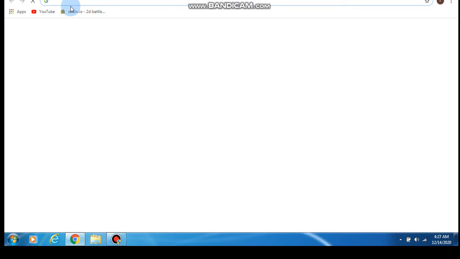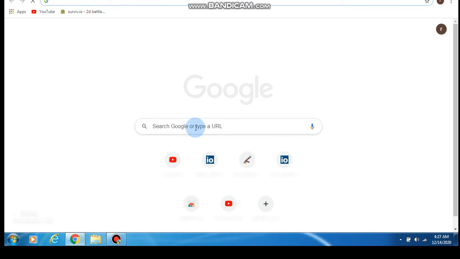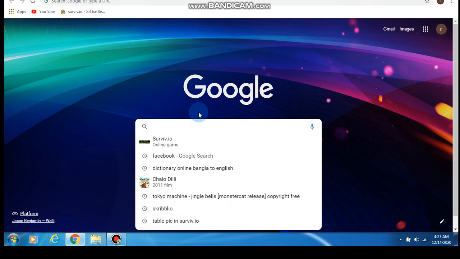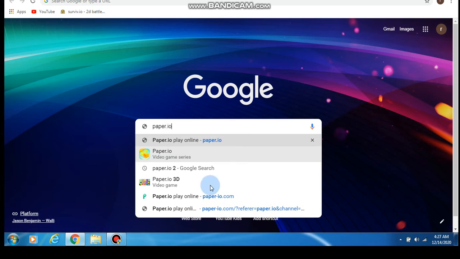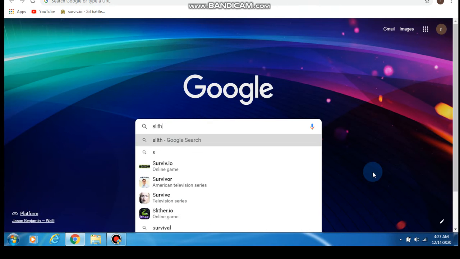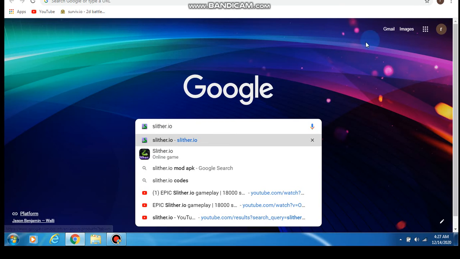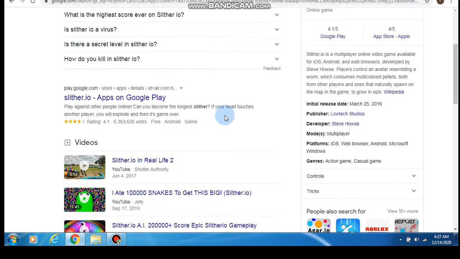So that was very easy, not only for SURVIV.io. Let me show you. For example, paper.io. I search, okay, not paper.io, I search slither.io. So slither.io, I search, and these come.